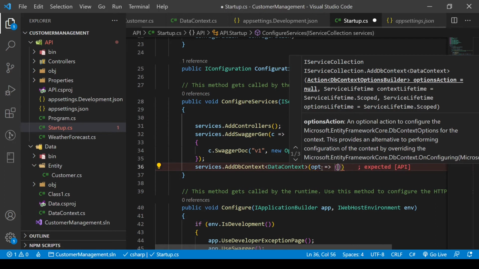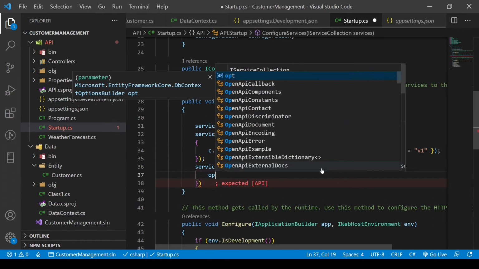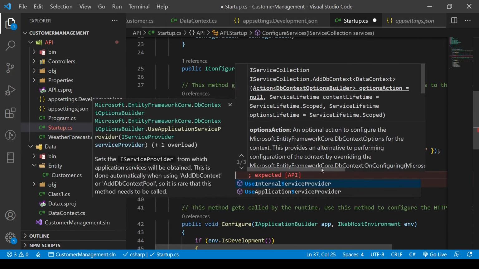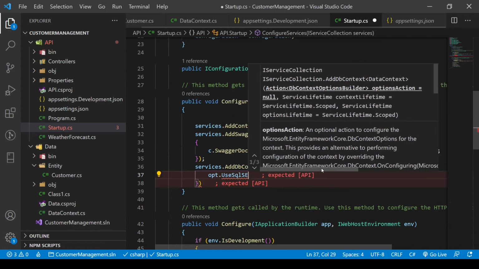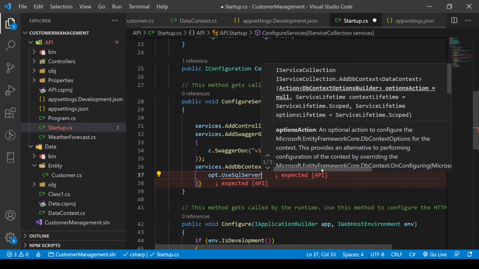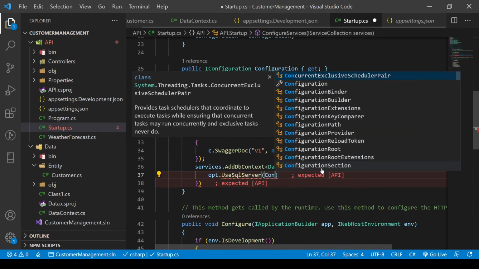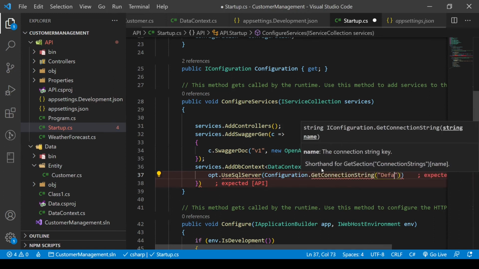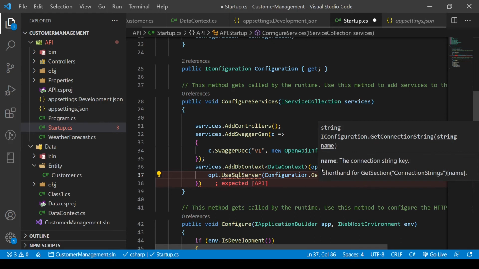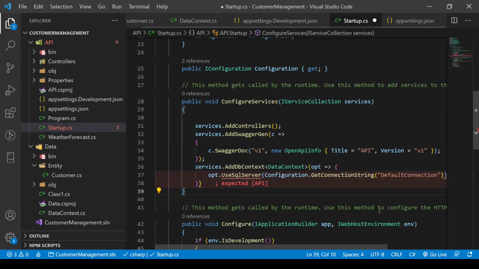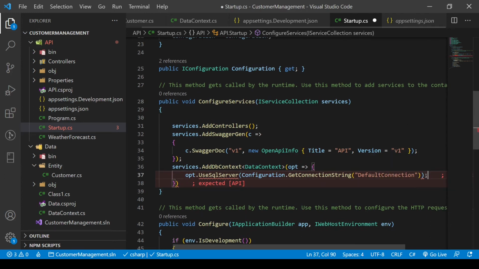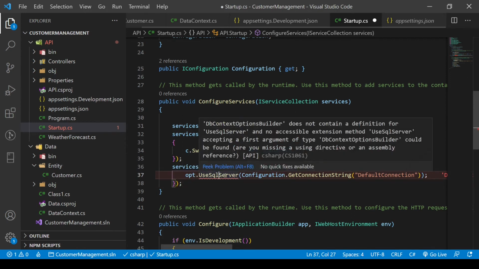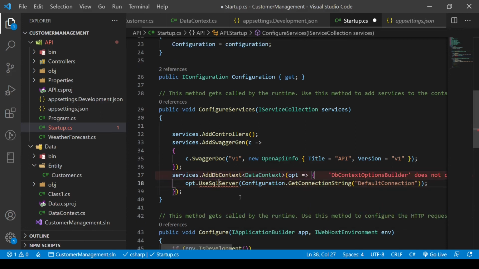Options goes to options.UseSqlServer, Configuration.GetConnectionString, DefaultConnection. Close this, and then also here, we add in using Microsoft.EntityFrameworkCore.